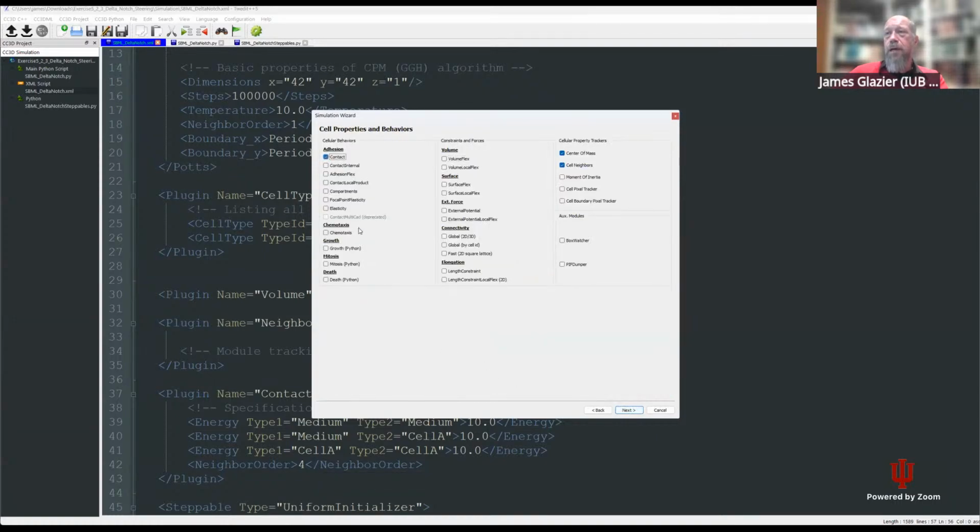I'm going to turn on contact, volume local flex. And yes, you're right, here they've called it cell neighbors. I would also turn on the cell boundary pixel tracker. This 4.7 has changed the tick box name slightly.